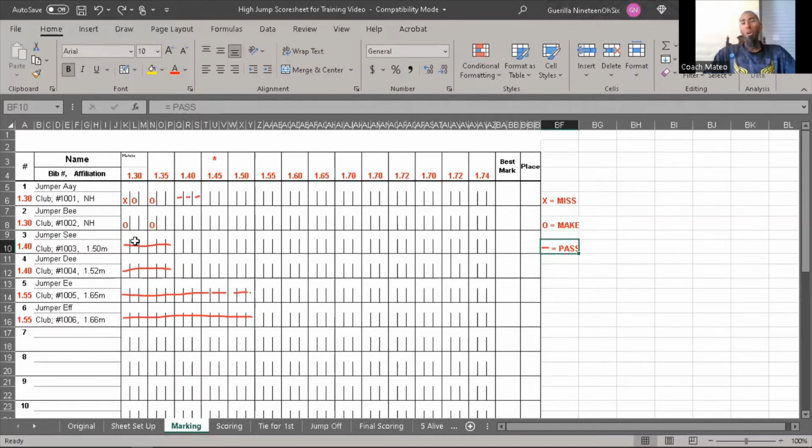So now all the individuals who would have been jumping at 1.30 meters have made the attempts. So we now raise the bar up to 1.35 meters. So at 1.35 meters, once again, we say, jumper A, you are up, jumper B on deck. At 1.35 meters, jumper A jumps and he makes it. So he gets an O. And jumper B jumps and he makes it. So he also gets an O. So once again, all of the jumpers entered at 1.35 meters have made it. So we move the bar up to 1.40 meters.